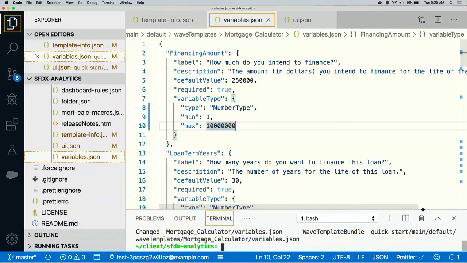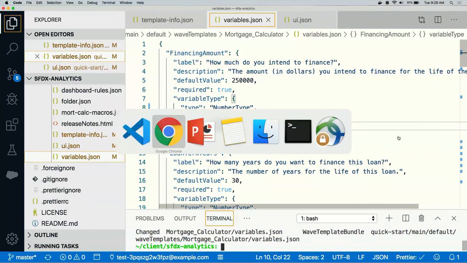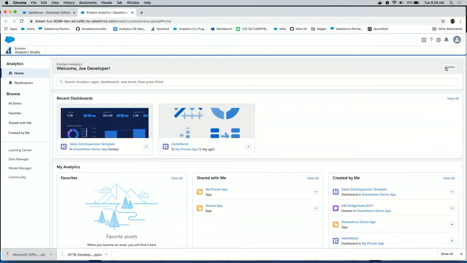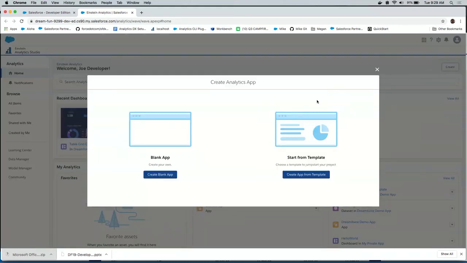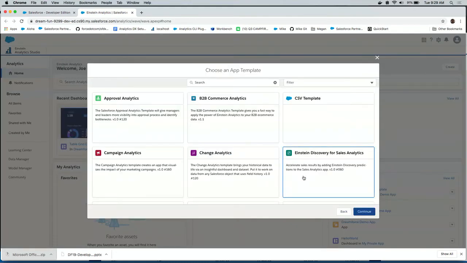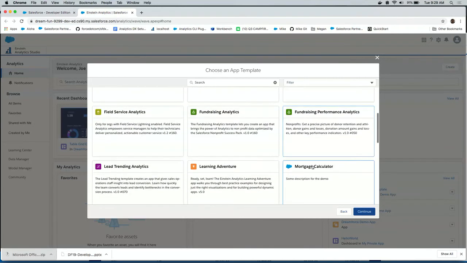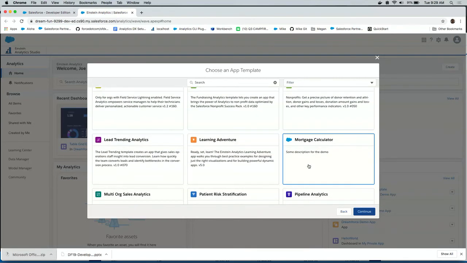I actually use SFDX a lot. Like I jump between the two. When I'm playing around with stuff, I have a terminal window and this and kind of jump around. So now when I go back to my org, and I'll just go to Chrome, and I come here to my app template, I should see down in here. See, the mortgage calculator now has a description.